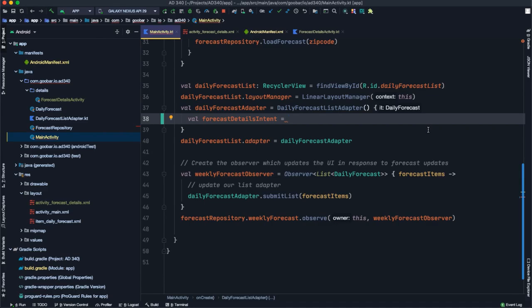So in this case, I'm including forecast details in the name of the variable to indicate that this will be an intent to launch forecast details activity. Now to create an intent, I type intent and then an open and close parentheses. Now I will need to import this. So again, I'll hit Alt-Enter and that'll automatically add the import and fix the compile error. So now I am invoking the intent constructor.